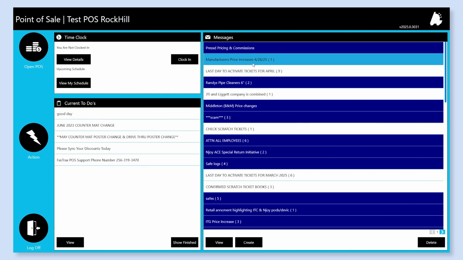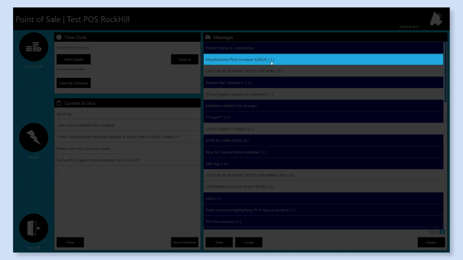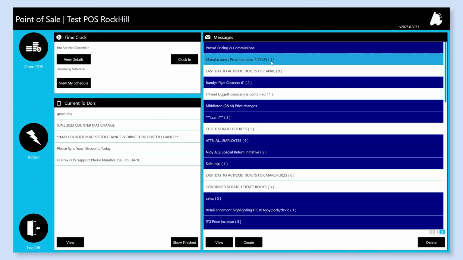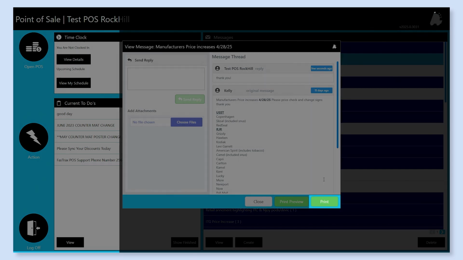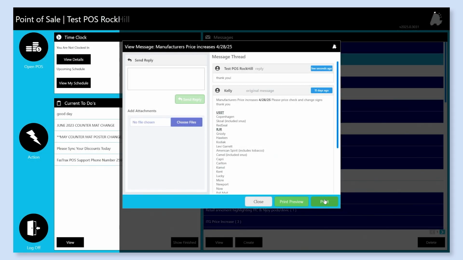Once the reply has been sent, you will notice that there is now a number 1 next to the message, indicating that a reply has been sent. If I open this again, you will see my thank you note. If I need to print this information up, and this would be a good one to print, I can go ahead and hit the print button, and that'll allow me to print up this message so I can better mark the new products.